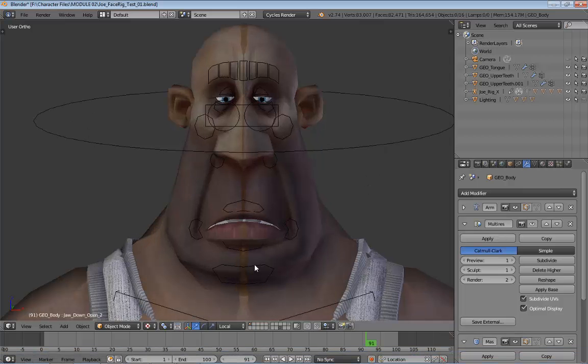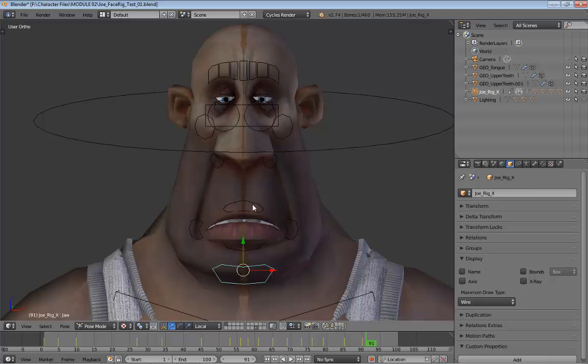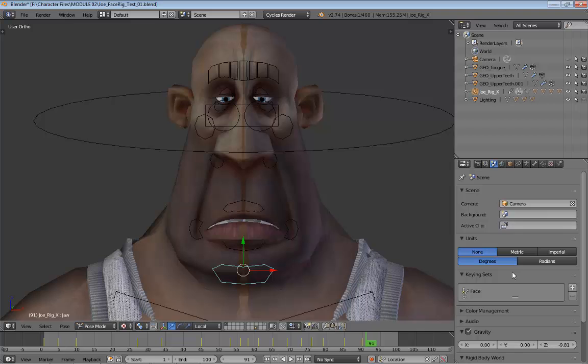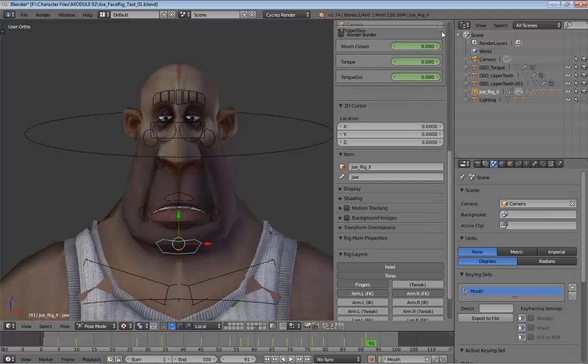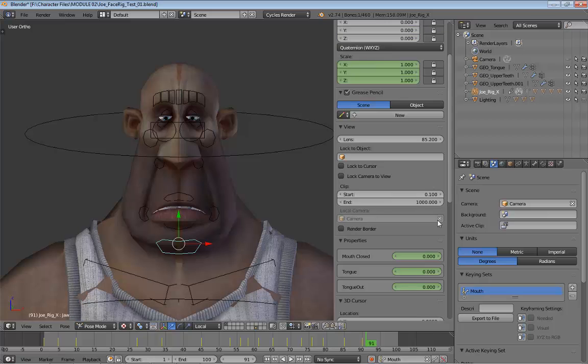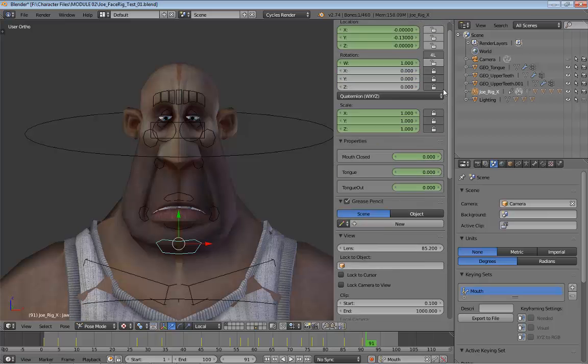I'm going to make a keying set for the controls that influence my mouth. Okay, I'm going to delete that one and make a new one. If you haven't done this yet, this is how. I'm going to call it mouth, and I'm going to press N to get to my menu over here and just move my properties up because we need those as part of our keying set. So I'm going to move it underneath all of that.